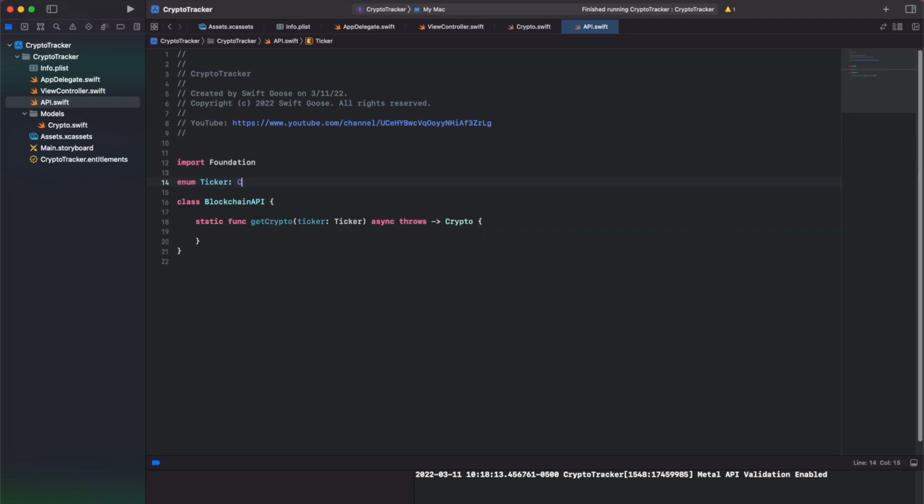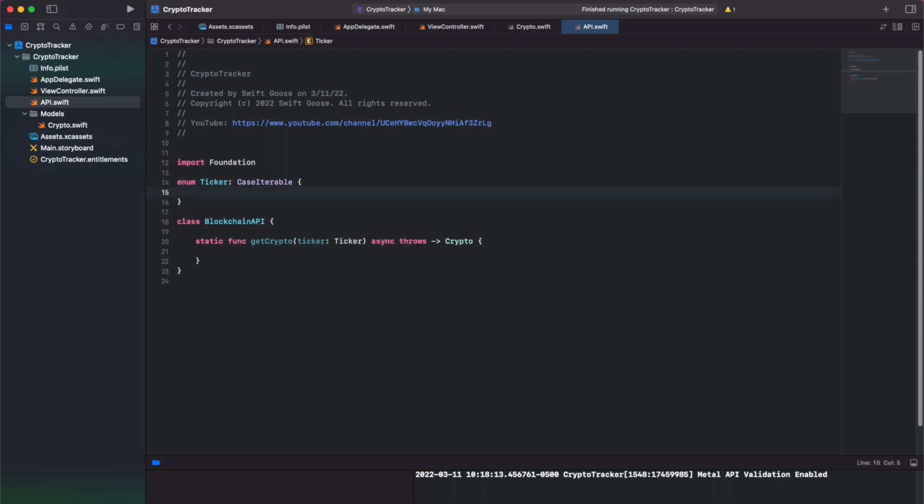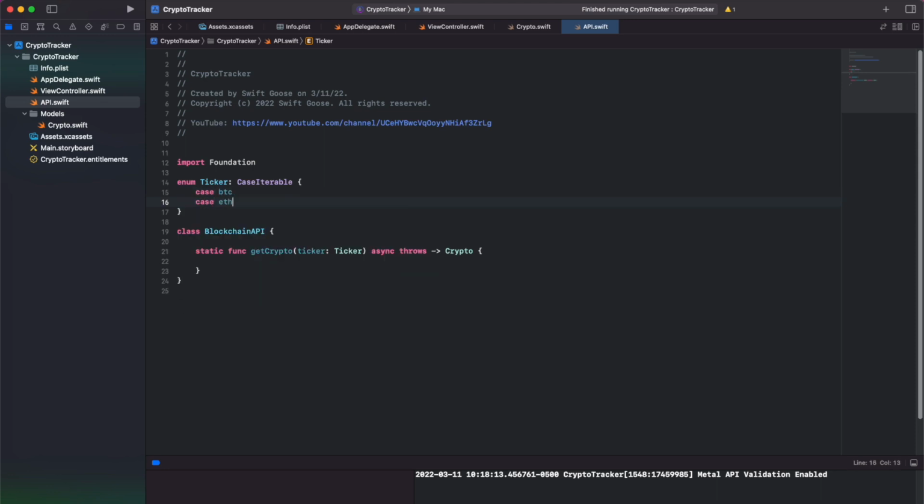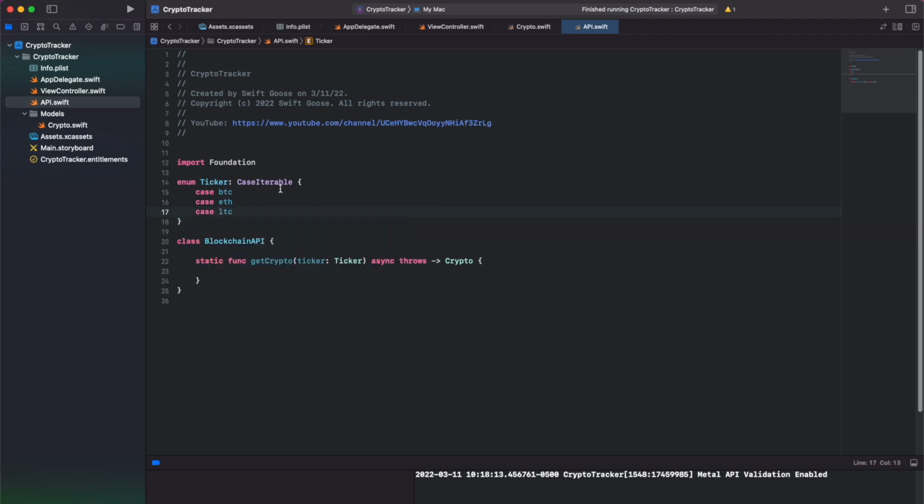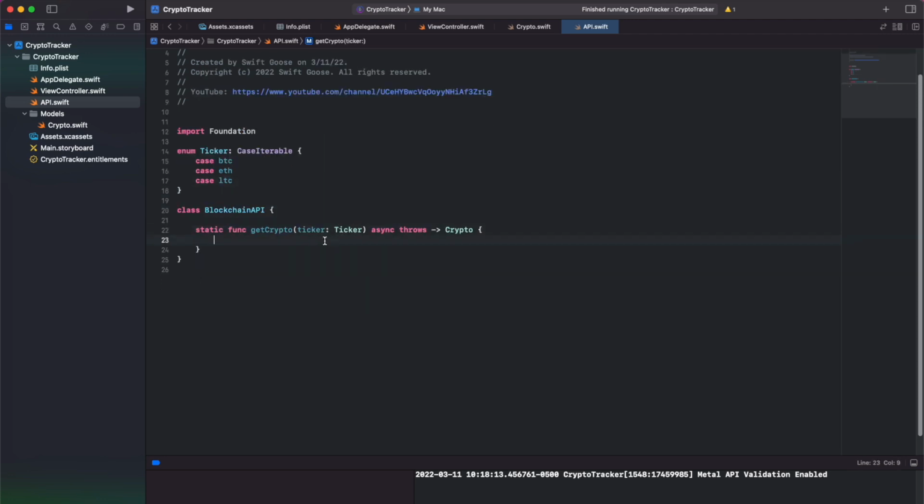Enum Ticker, and we want this to be CaseIterable. And we'll have 3 different cases because we're only looking at 3 cryptos in this particular version of the project. Case BTC, case ETH, and case LTC. So now we have our enum being passed in.